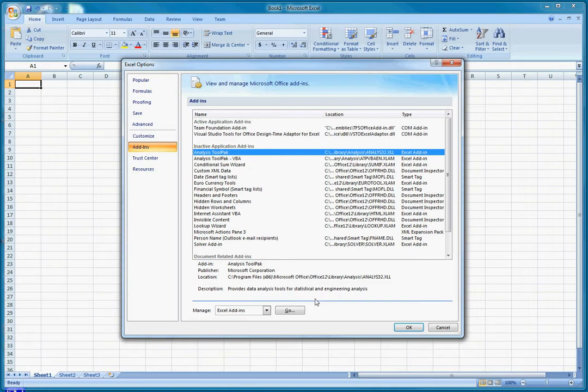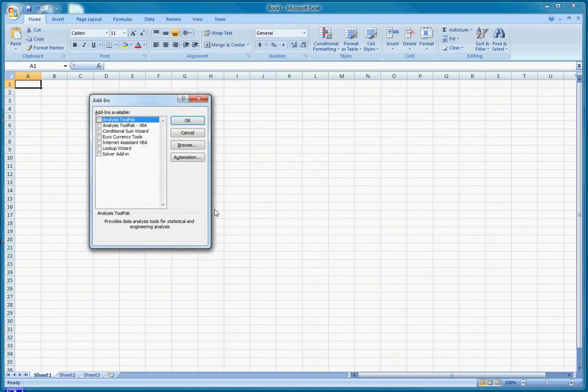In order to enable it, go down to the bottom of the panel where it says Manage, and it should say Excel Add-ins. Click Go. This opens an add-in dialog box presenting the available add-ins. Check the box next to Analysis Toolpak, click OK, and it should be enabled.